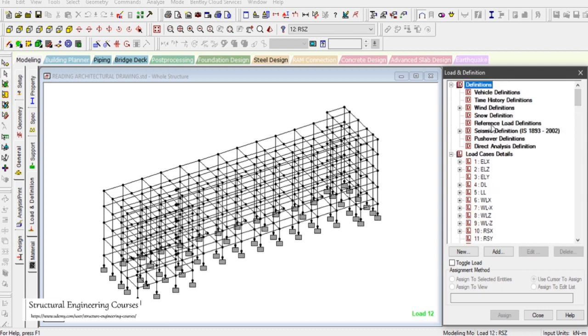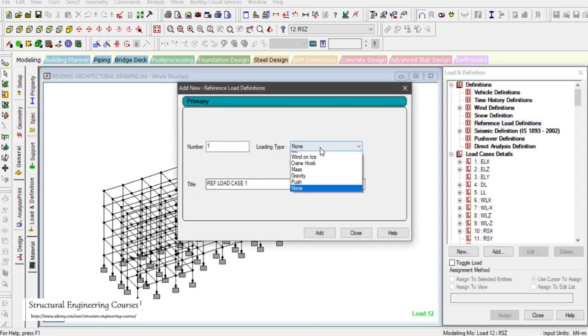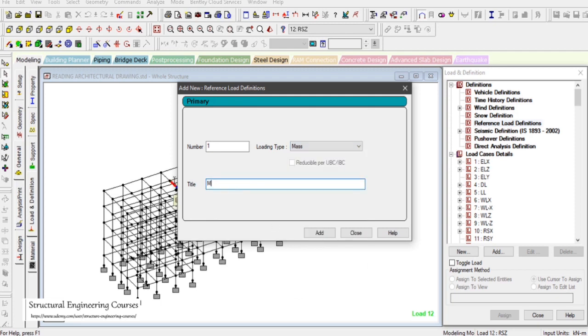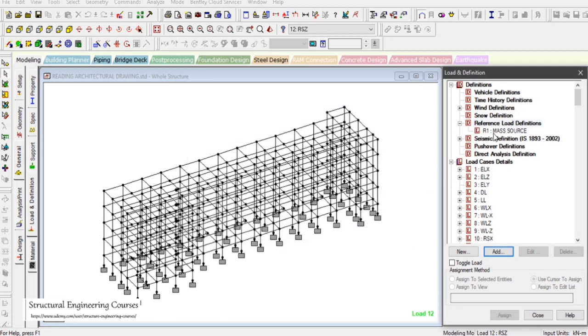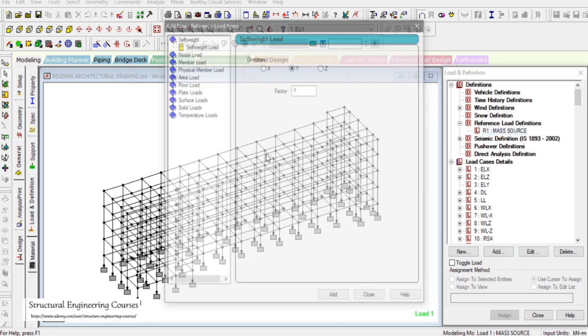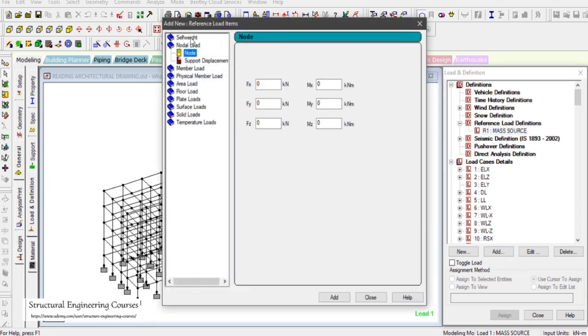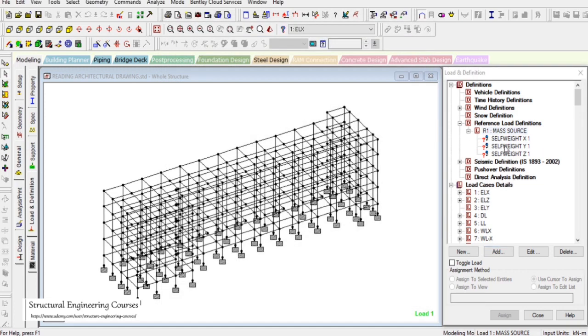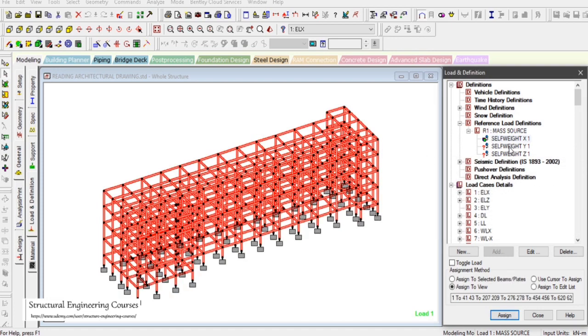So what we need to do is go to the reference load definition here. Loading type we need to refer here as mass, and we can enter the title as mass source. Without this reference loading of mass, the response spectra case shall not be running in STAAD. So we can just add a pseudo loading here. Let us say we enter self weight x as 1, y as 1 and z as 1, so that we can easily find this mass source option in the editor file.